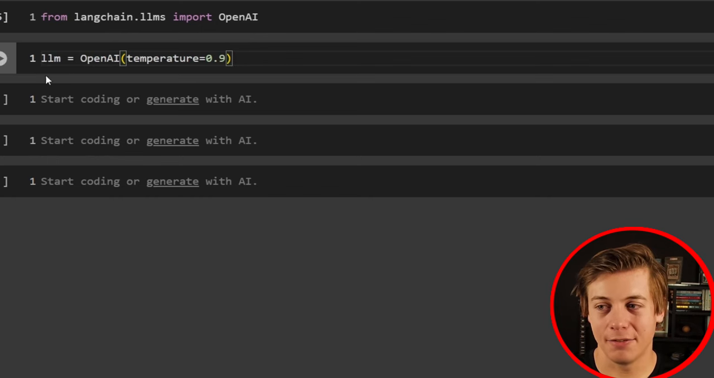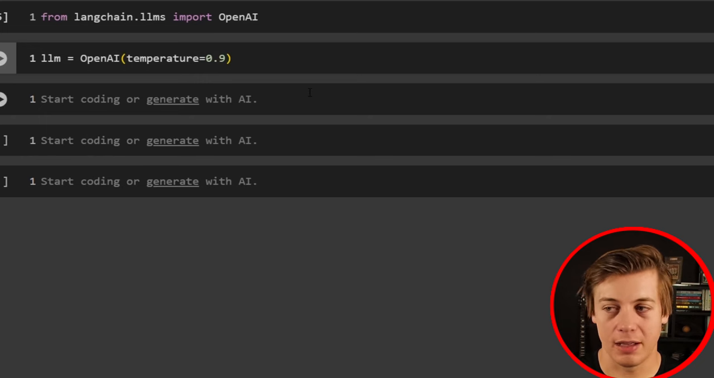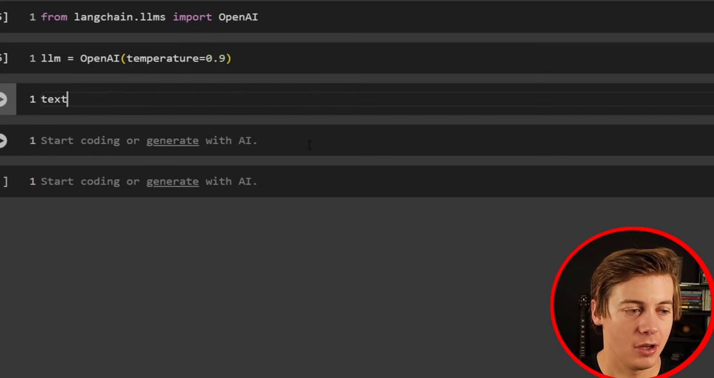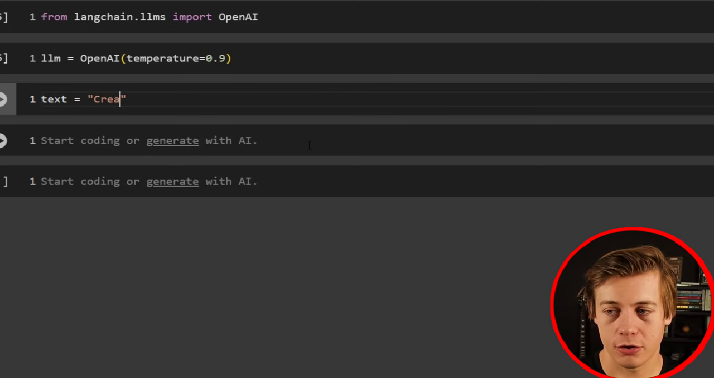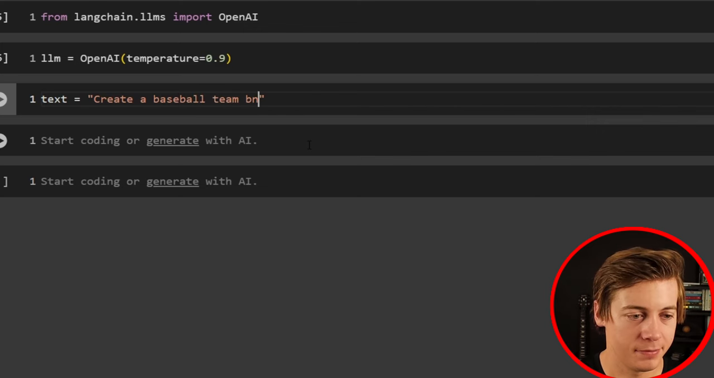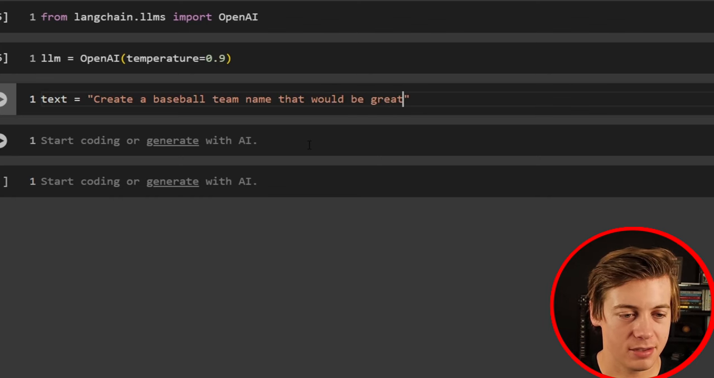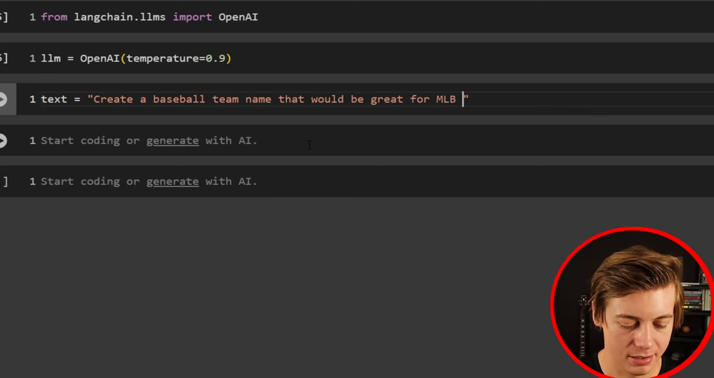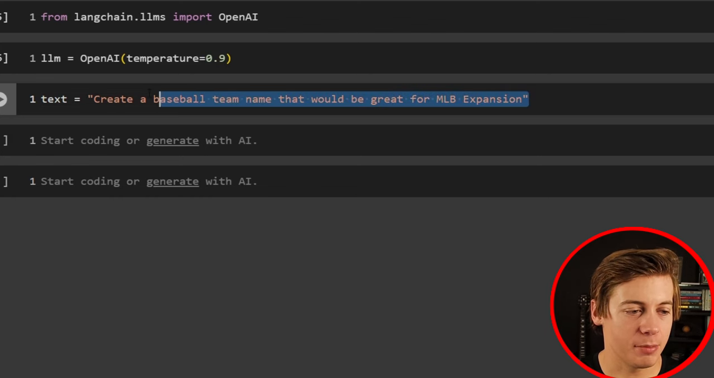All right, now we have that over here. So you can just run that over here. That sets up our LLM. What we're gonna do is create some text. So for our text, this is gonna be our prompt, right? So we're gonna say over here, create a baseball team name that would be great for MLB expansion, right? And imagine like this is what you're gonna be putting into ChatGPT.